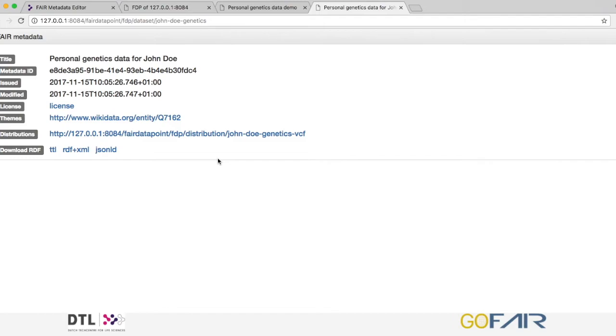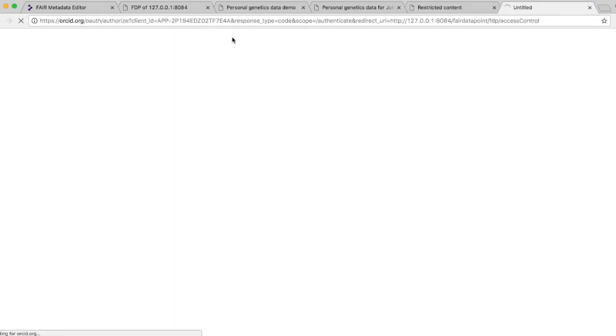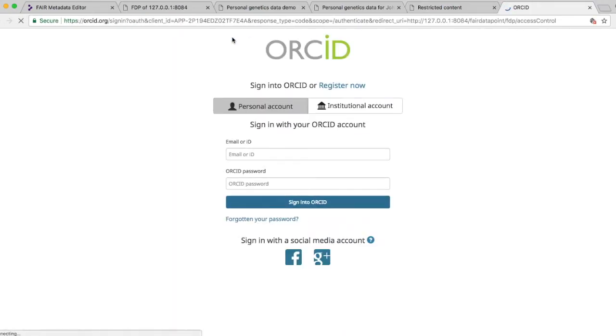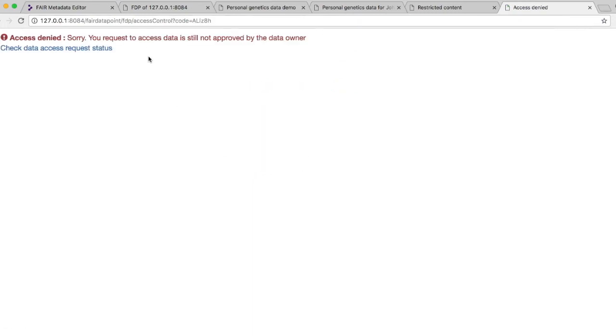When the researcher is trying to access the data, the FairData Point first requires him to log in. The authentication scheme is provided by ORCID. The researcher authenticates himself using his ORCID credentials and is then redirected to the FairData Point again. The FairData Point checks the consent status of the data owner and notifies the owner of the data about a new request.